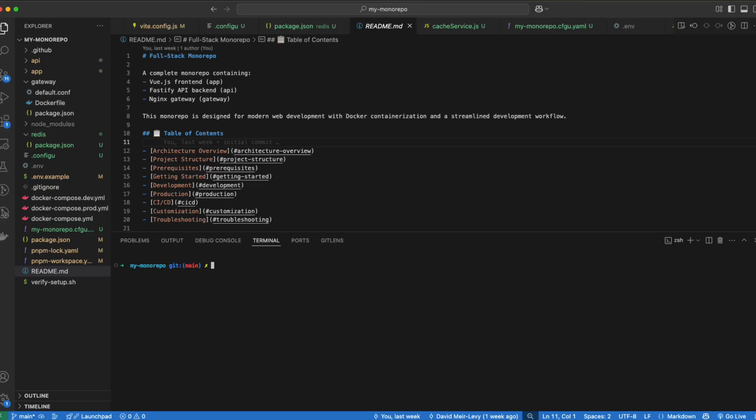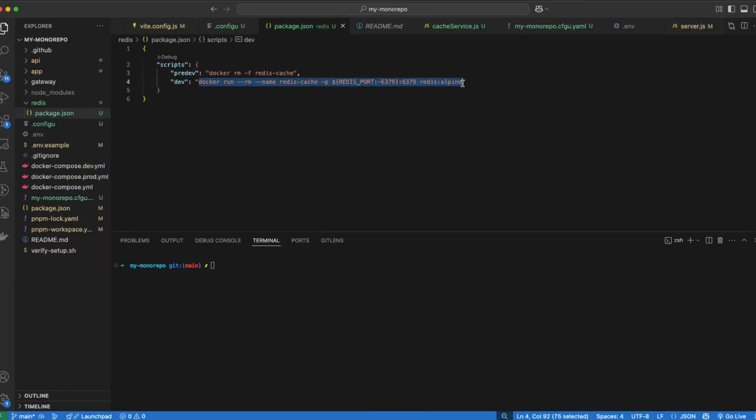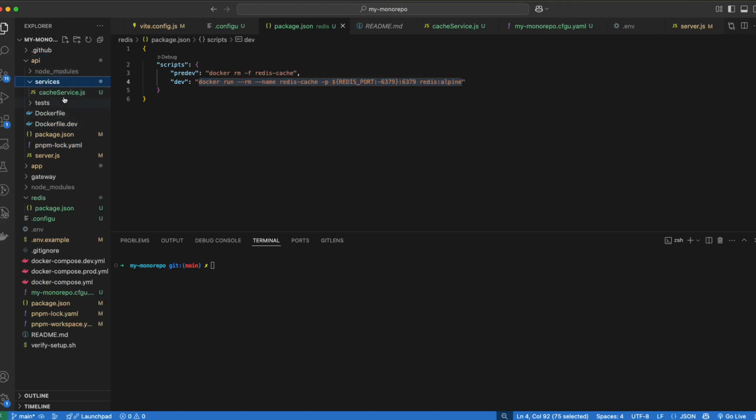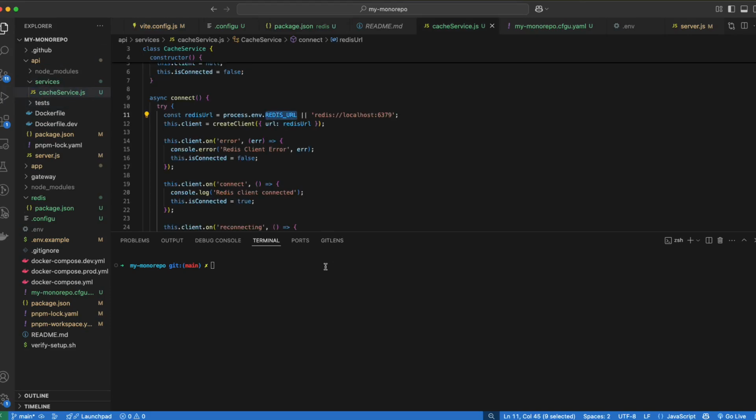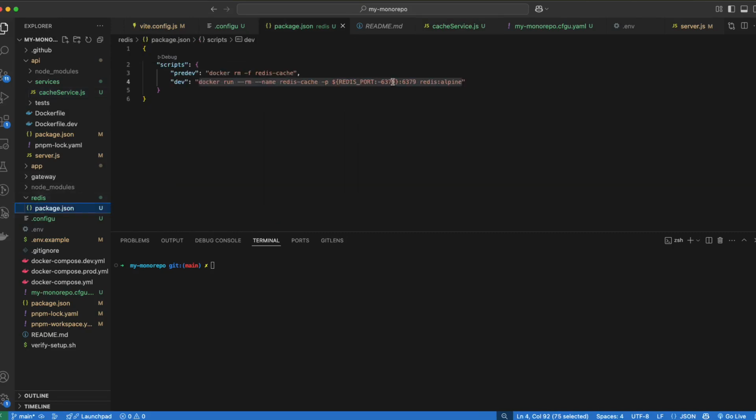Okay guys, now that you already know me and you know my project, let's introduce using Redis as a cache manager. I just added a simple script to run Redis in my dev environment. And in my backend, I added a cache service that will use a Redis URL. So you see the difference is that one service needs a Redis URL and Redis itself only needs the Redis port. So how do we create them from the same environment and support both services?